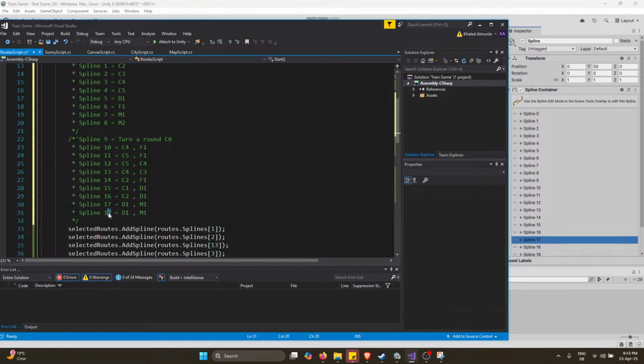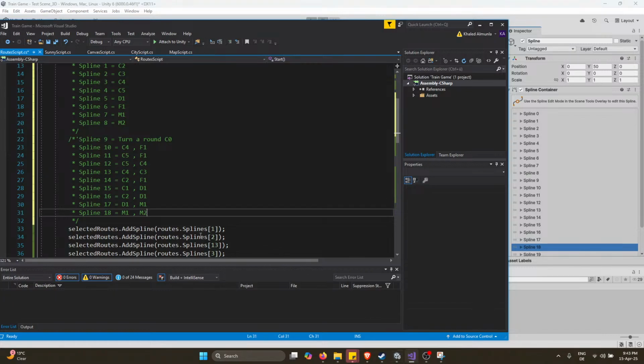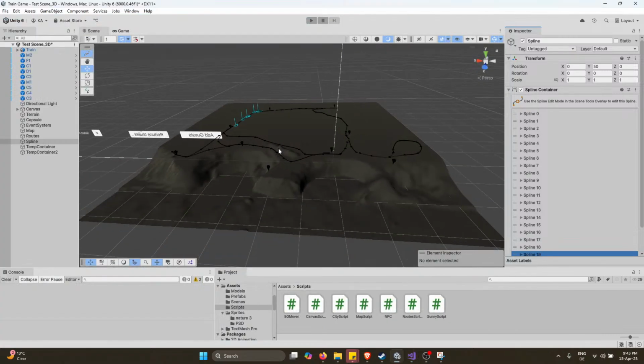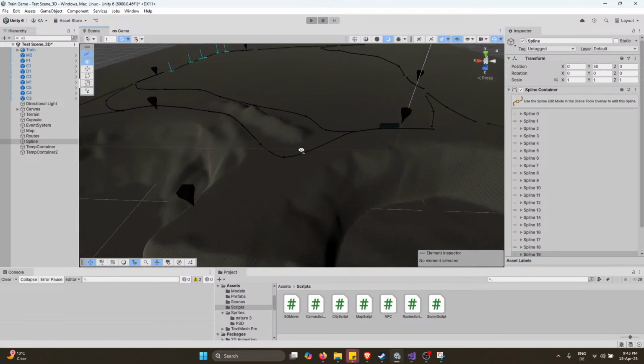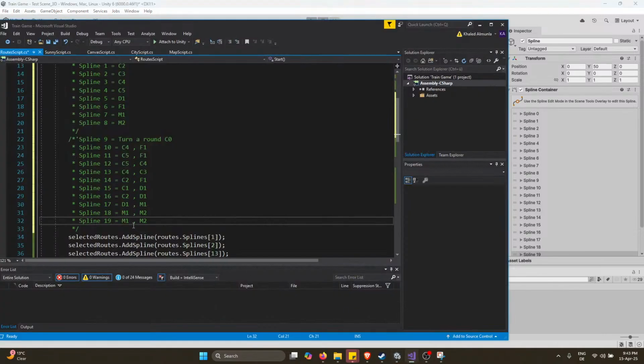Duplicate to 18 is M1. Yeah, between the two mountain cities. Exactly. And 19. Between the forest and the M2. Okay.